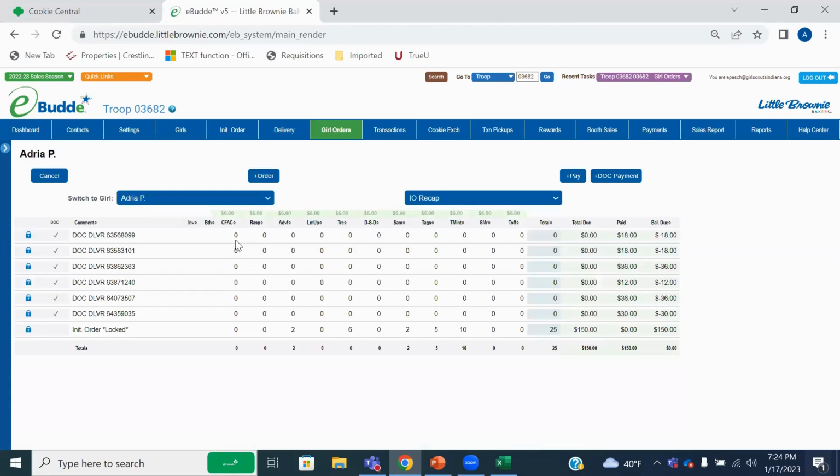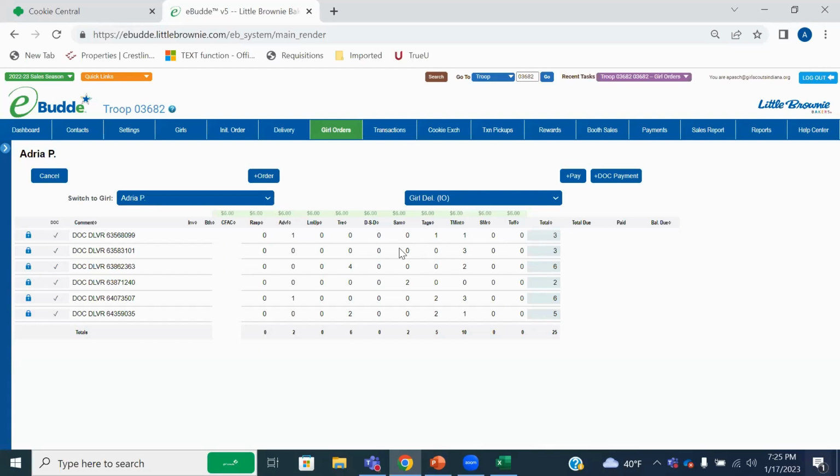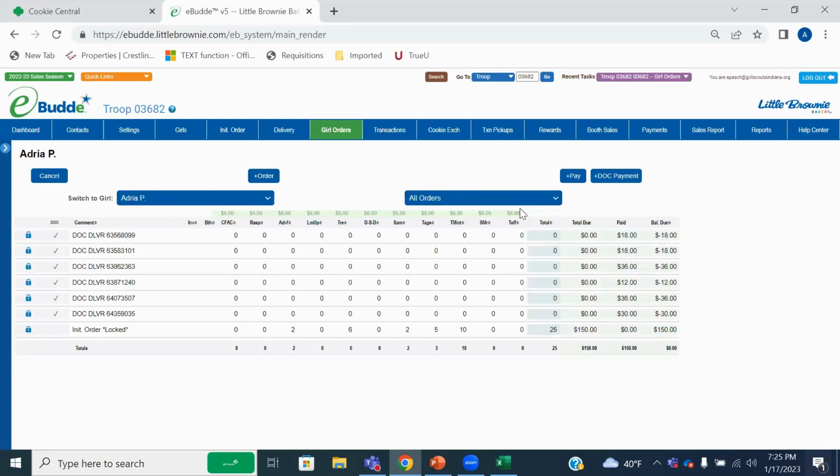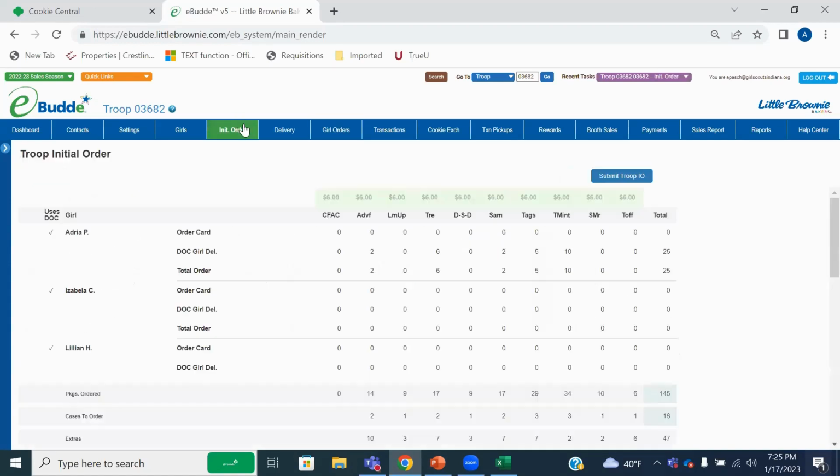So if I look at Adria here, you can see all these delivered and then initial order locked. You can either, with her, look at an IO recap, look at all of her orders, look at girl delivered from IO. So as of right now, this is her girl delivered IO. As the week continues, that may change. Once I submit IO, I can look at girl delivered after IO, so after initial order, and see any of her additional orders. That's where they'll start to flow, and then we'll do more deep dive on digital and eBuddy next week. But one thing to note, once you hit submit, it's going to stop the flow of your digital cookie into the initial order tab.